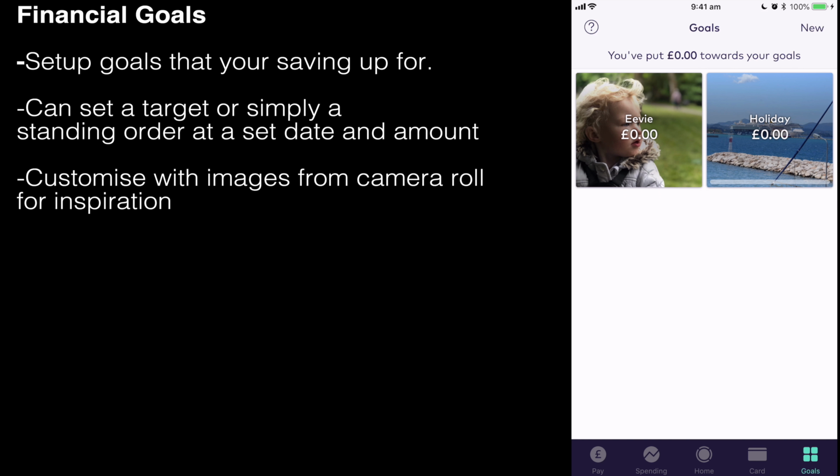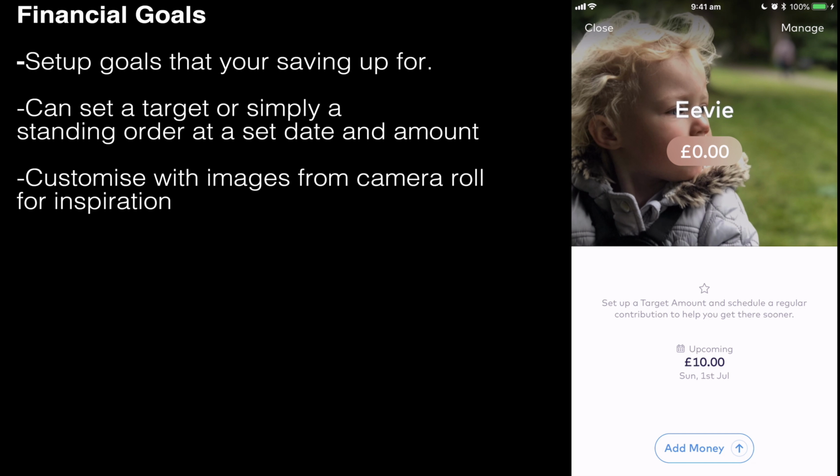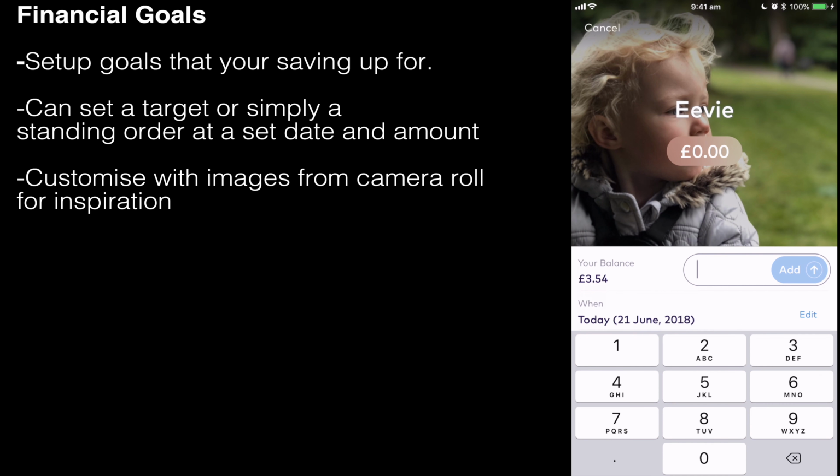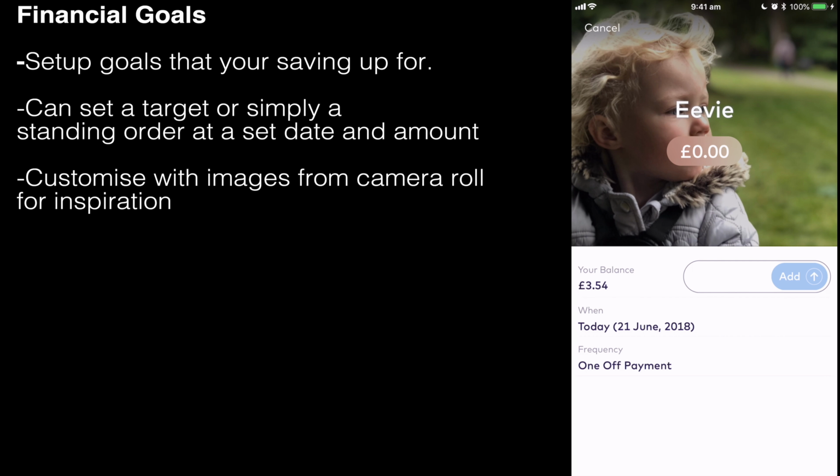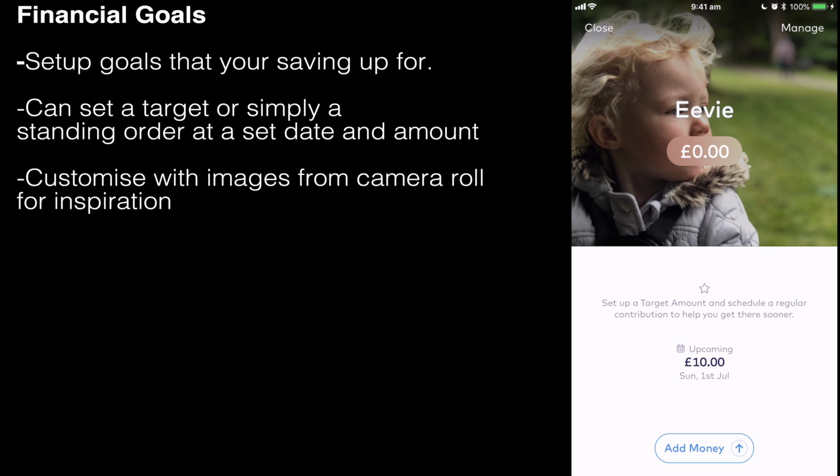You can have as many goals as you want. You can set dates, so I can then press add money. I can then put £10 in. I've obviously got it set for the 1st, and that's recurring, so you can see upcoming £10 Sunday the 1st of July, and that's going to be every month. So really great way to save.